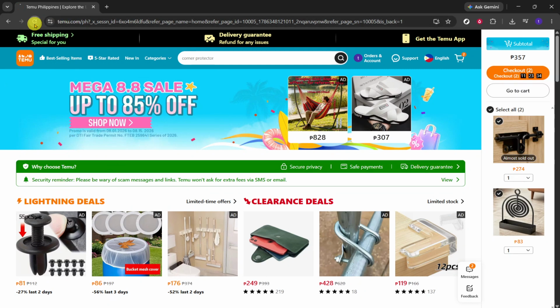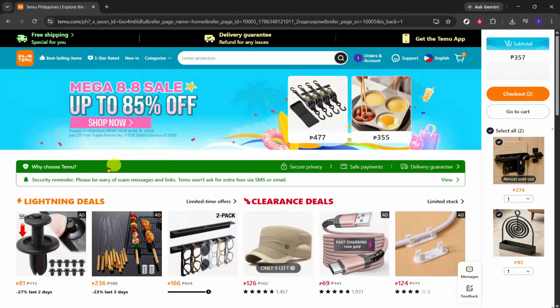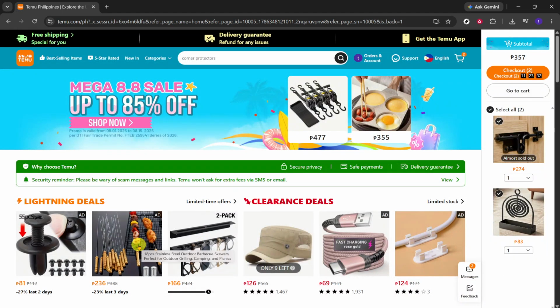This forces the browser to request the website again and can quickly solve minor loading problems. After refreshing, check to see if Temu opens normally. If it does, then the issue was likely just temporary.